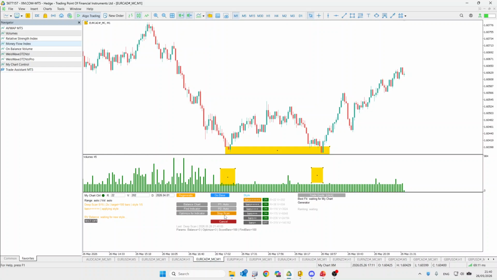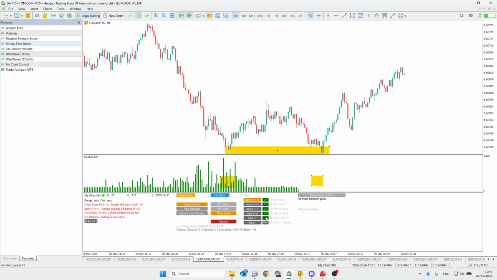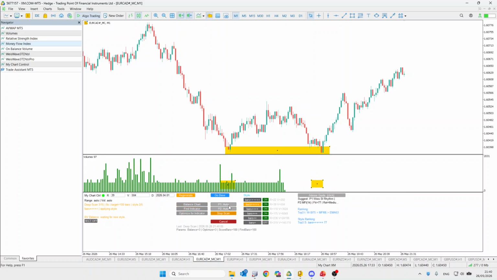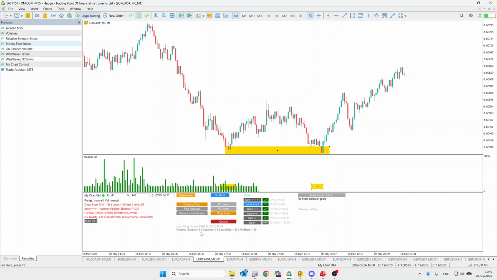Okay, and it will do everything. It will do all the styles except the last one, which I have turned off. Now, until this finishes, let me show you some trades that I took today using this baby.